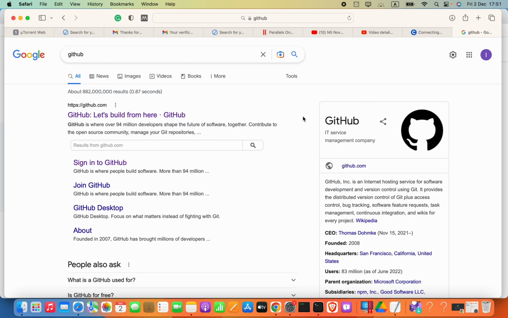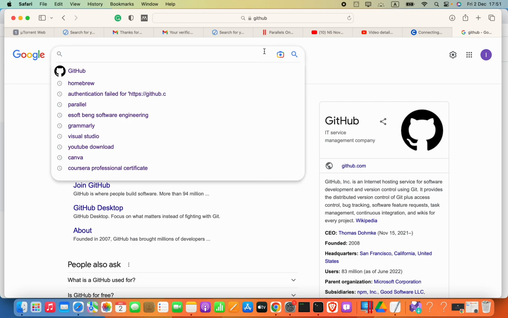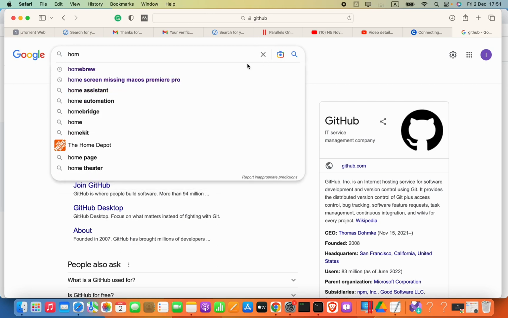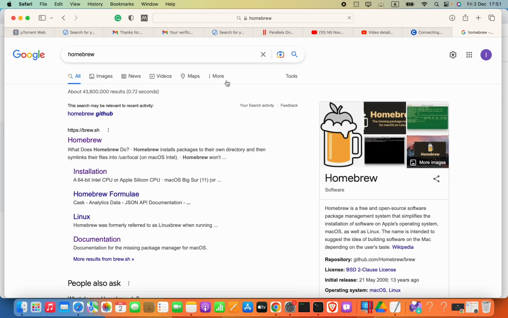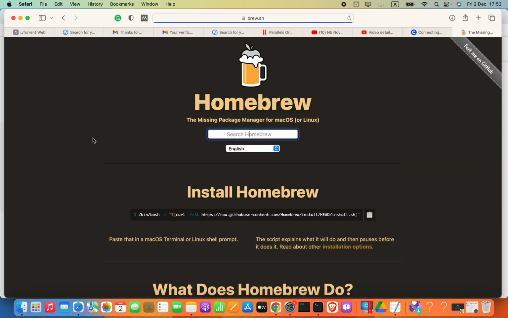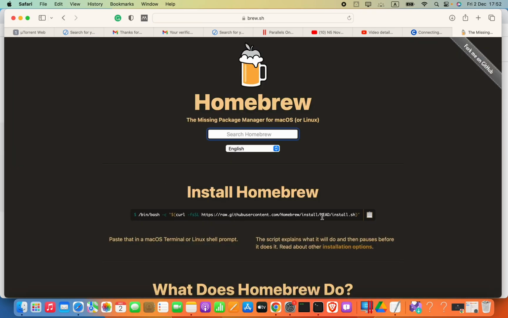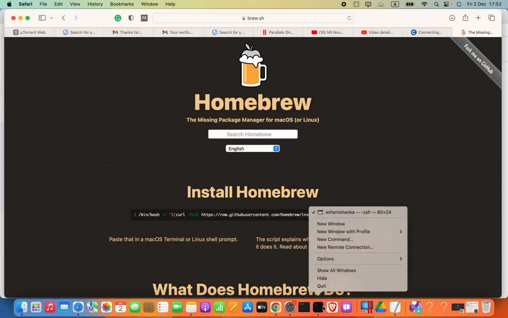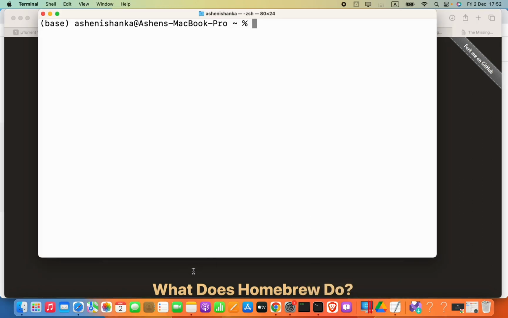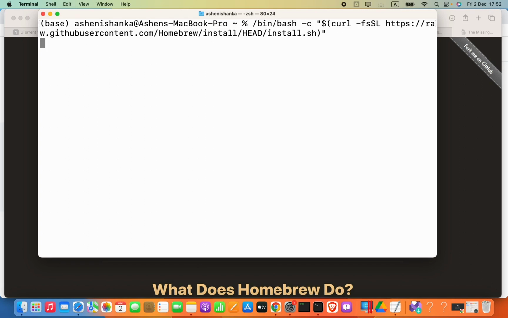Now firstly, to install Git, we have to use a package on Mac called Homebrew. If you don't have Homebrew installed, go ahead and search Homebrew. I will include this link in the description. Go to this first link, and then copy this code. Open your terminal and paste that code here.